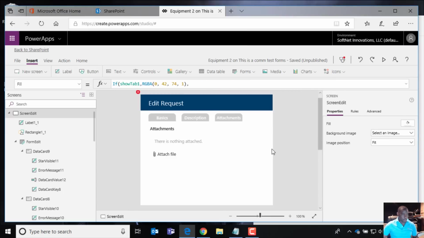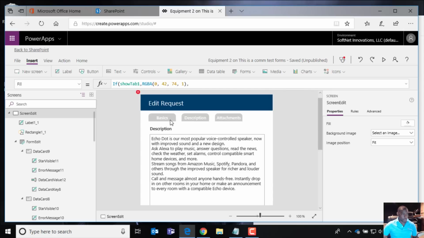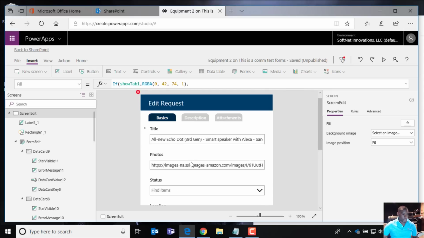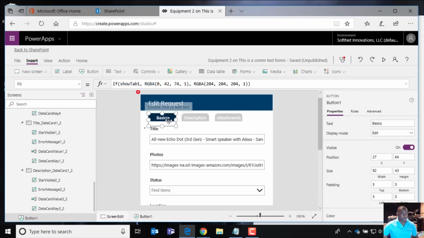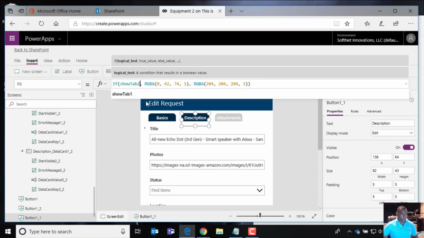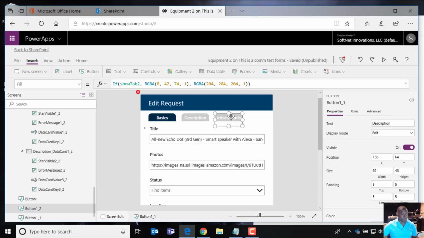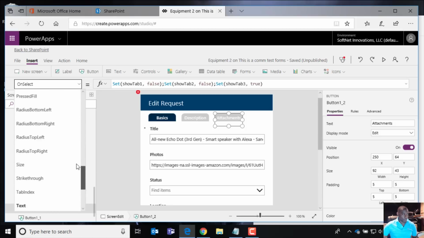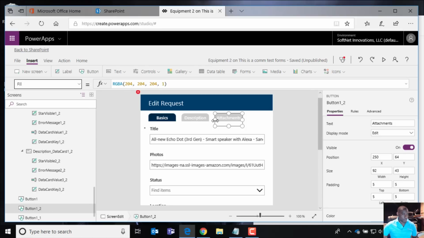All right, so now we can test this out. If I hold down the Alt key, hit description, it's light. Hold down the Alt key, hit basic, it's dark. So now I need to replicate that same logic for the other ones, but we need to change one thing and then we're all set. So let me hit the description, hit the field, and this one should only do that if show tab 2, and then for attachments, hit the field, and this should only do it if it's show tab 3.